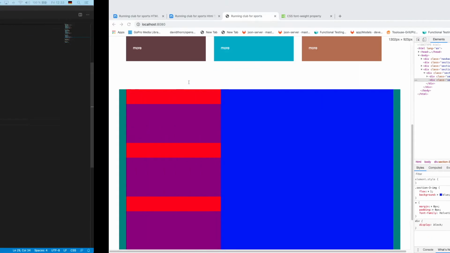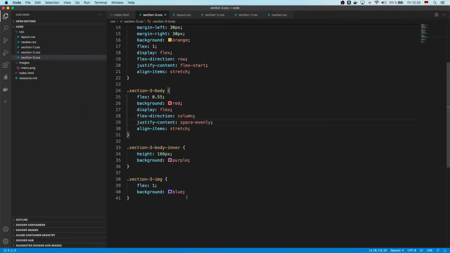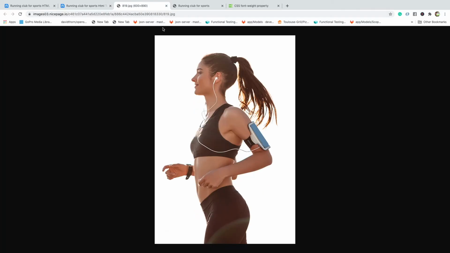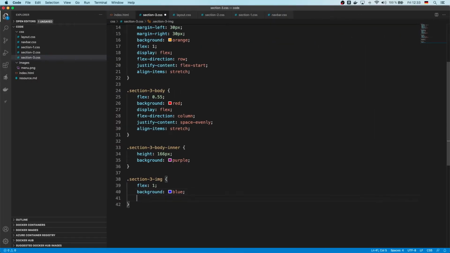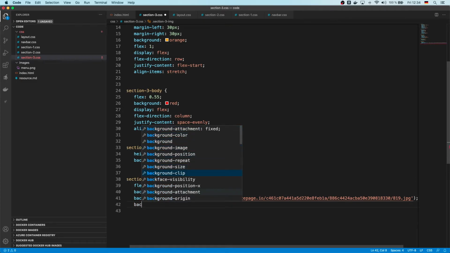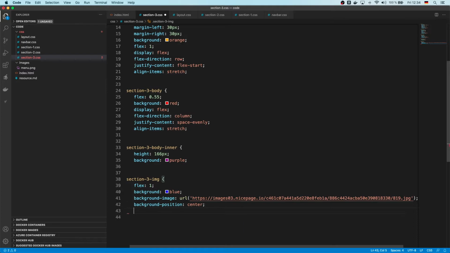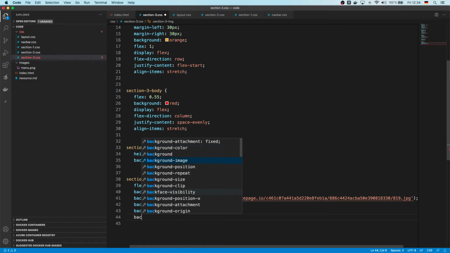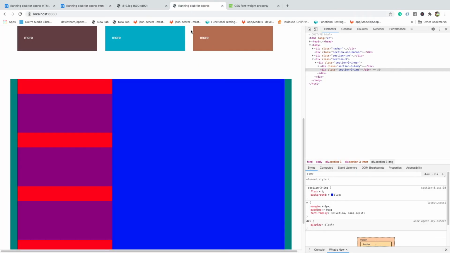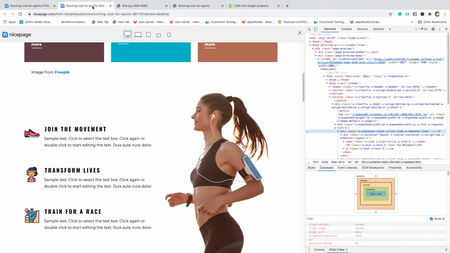Okay, the image on the right now needs to be, so this can then have this image. Open image in new tab. This can then have background image, URL, and background position is going to be center. Background repeat is going to be no repeat. Background size is going to be contain. Oh, look at this. Super awesome.